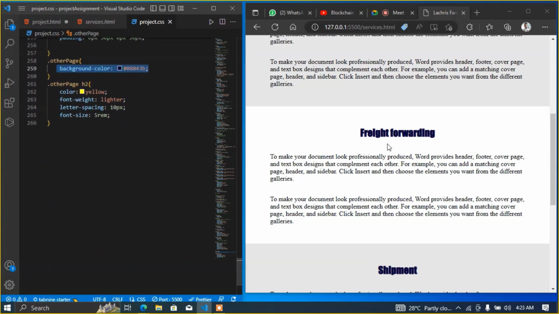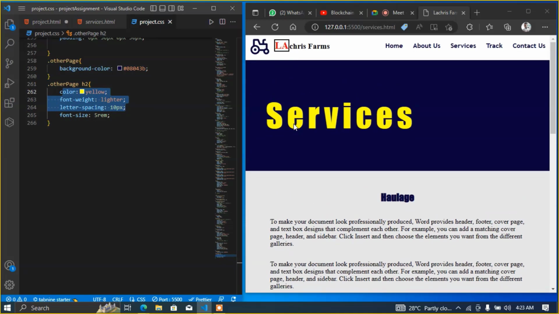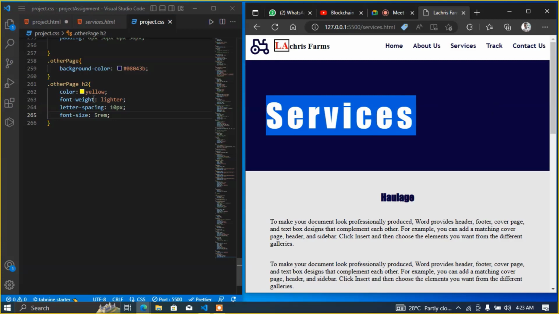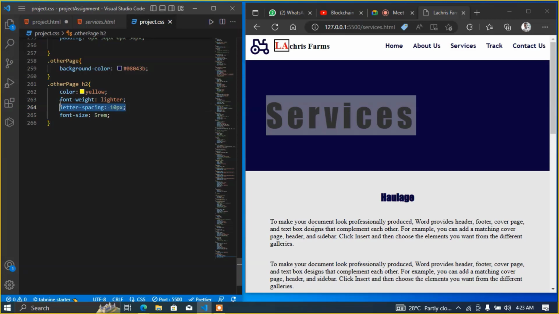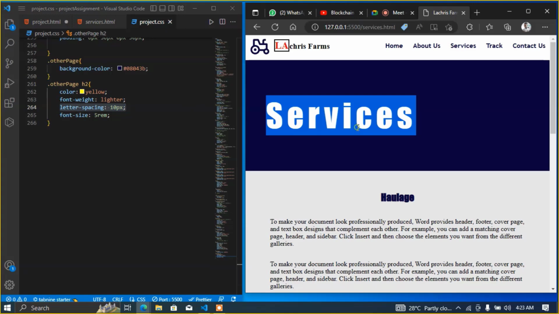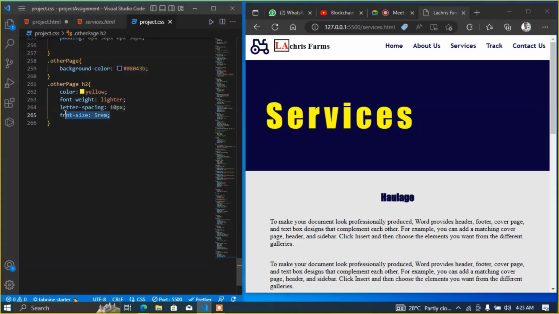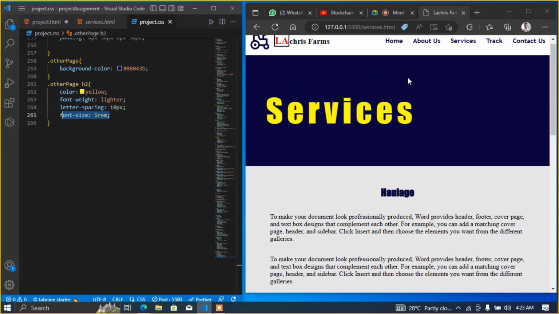Then I targeted the H2 there and gave it some effects. The H2 here is the services. So I gave it a color, then the font weight, and then the letter spacing. That is the spaces in between. That is why it is looking a little bit apart. And then I gave it some font size, to make it nice like that. So this is the code for this particular website.